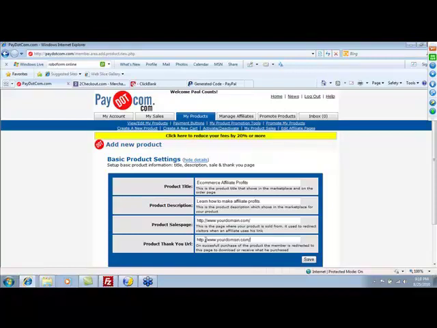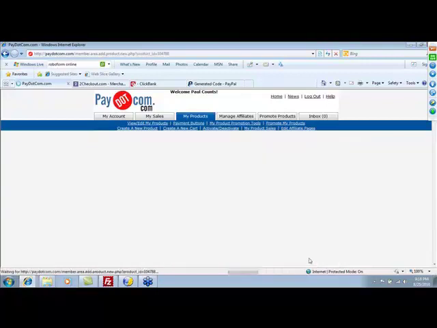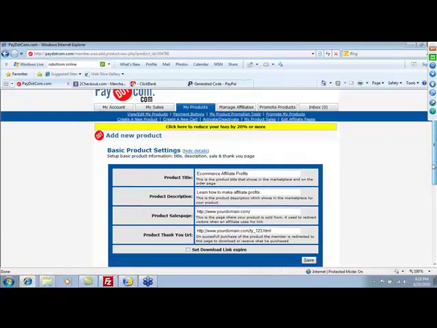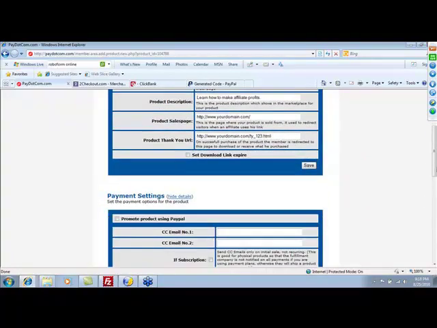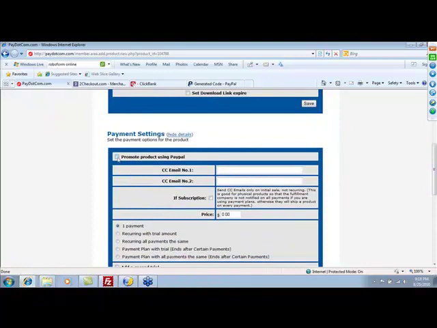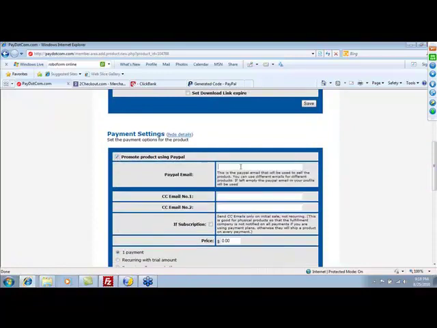So that's going to be yourdomain.com/ty_123.html. Once you do that, you're just going to click on save within pay.com, and it's going to ask you about payment settings. So this is where you want to choose promote product using PayPal, put in your PayPal email, come on in here, put in your email.